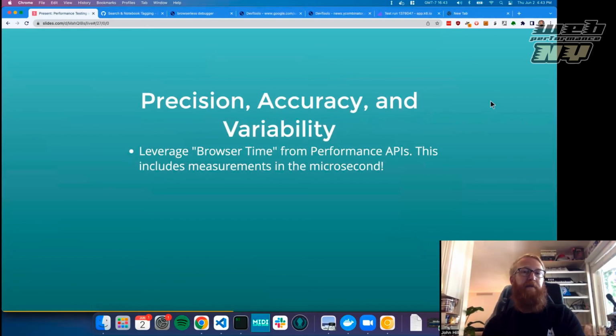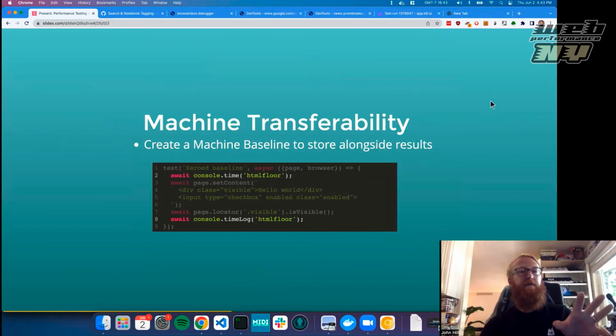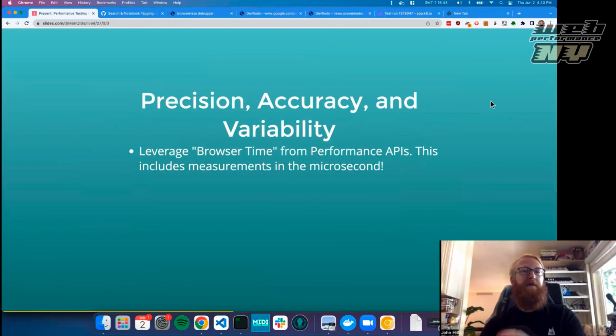Leveraging browser time from the performance APIs is great. Instead of keeping the system time like you saw here, it's great to use those performance marks to keep everything in the browser, to keep a browser-based view of all the time metrics that you have, because it's very precise. The browser time is in the order of microseconds.